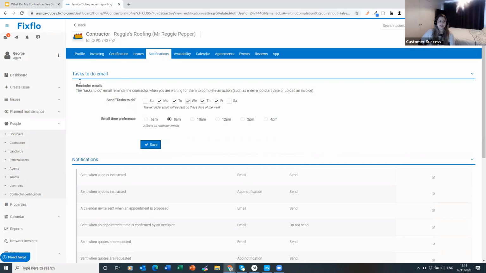In notifications, it takes me straight to the task to do email. So this is the email that I just showed you. You can see that this is set to go out every single weekday at 8 AM by default. If you want to change it, it must be changed on a per contractor basis. I can simply change this to say, actually, I just want this to go on a Monday and a Friday, for example.